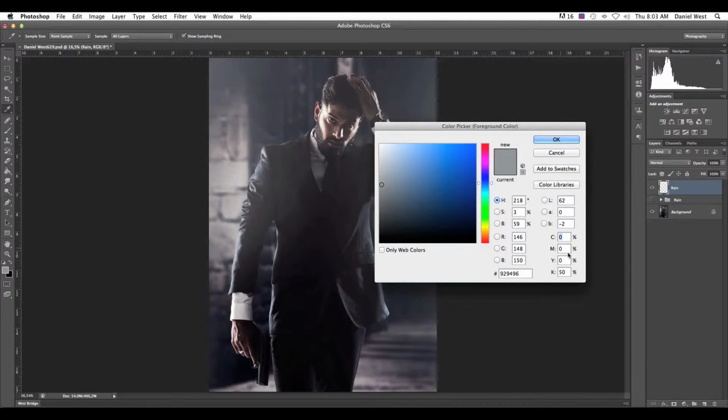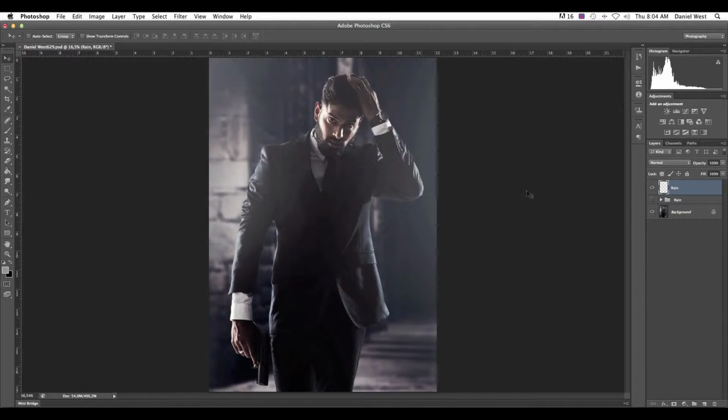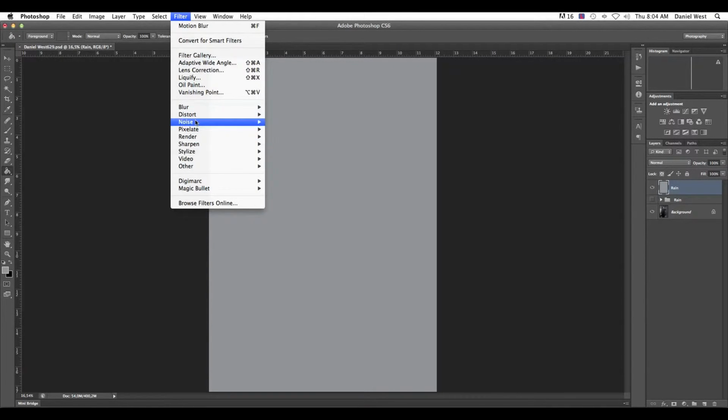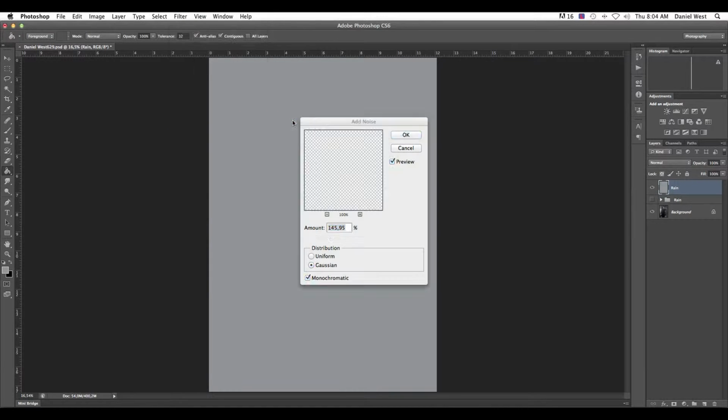Now, inside of here, on our foreground, we are going to create a 50% gray. So you want everything to be 0, 0, 0, and the K to be 50%. Or you can actually copy this, 929496. Alright, and we say OK. So, what we're going to do is use the fill, the paint bucket, and we're just going to click on it with opacity of 100, and we've got a completely 50% gray layer.